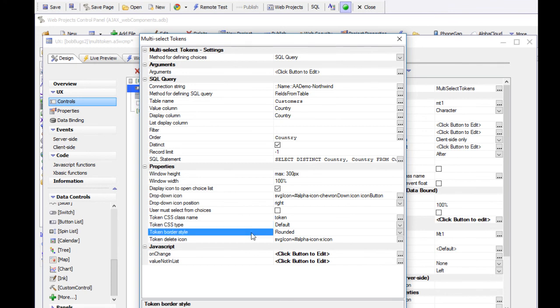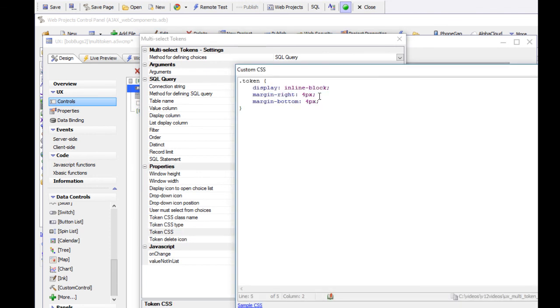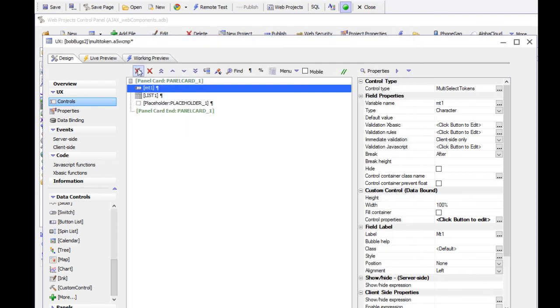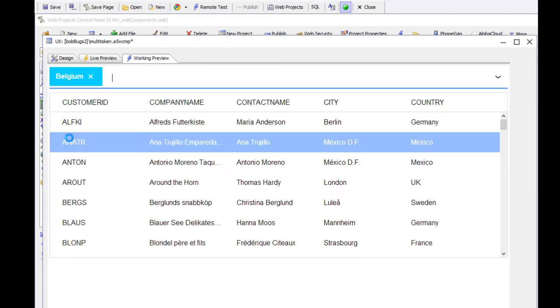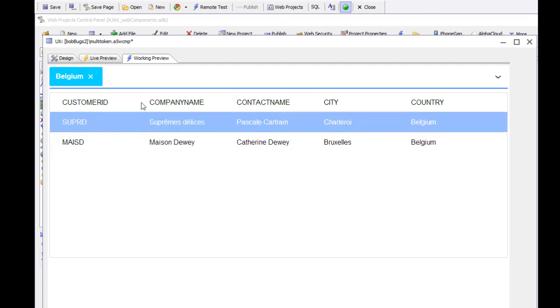You can completely customize the appearance of the token by choosing a custom token CSS and then going ahead here and defining the CSS for the token. But right now we'll go back to the default appearance, and let's change this to square, and then let's go ahead now and run this, and we'll see now what the tokens look like when we're using a square border. So go there and choose Belgium, and now the token has a square border. You can also see that when I make my selection from the token, the list itself is getting filtered.